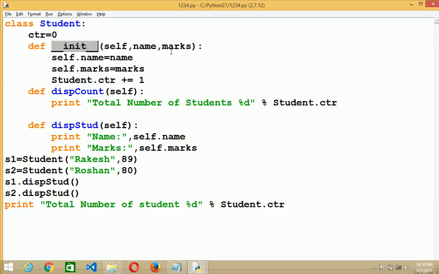So, name and marks are the arguments and self represents this object only. So, self.name equals name, whatever name we give, then self.marks equals marks, whatever marks received by this function, and we are just increasing the counter by 1. This is the displayCount function, it will display the number of students, and this is displayStudent, it will display the student's name and marks in detail.